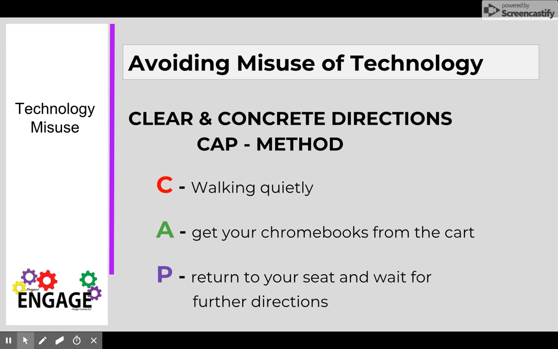Too often, directions are too vague, leaving room for students to interpret them how they want. For example, go get your Chromebooks. With these directions, most students will go to their Chromebooks and get them in a variety of ways. They will more than likely return to their desk and start using them immediately. The teacher then has to redirect students over and over or repeat and adjust their initial directions.